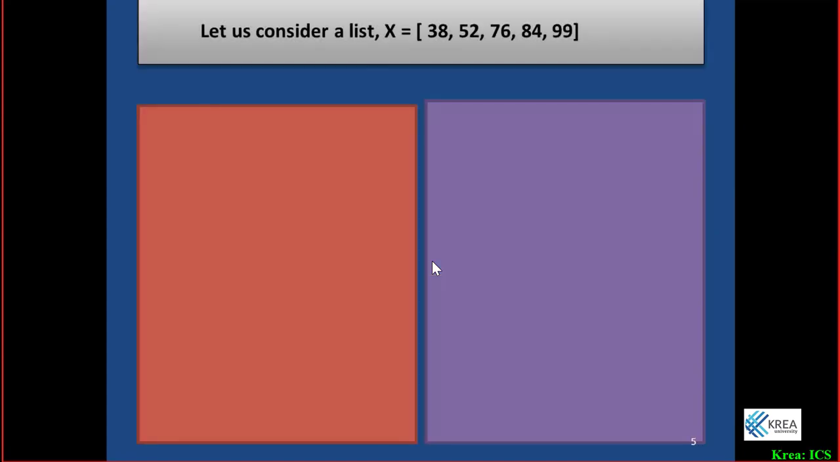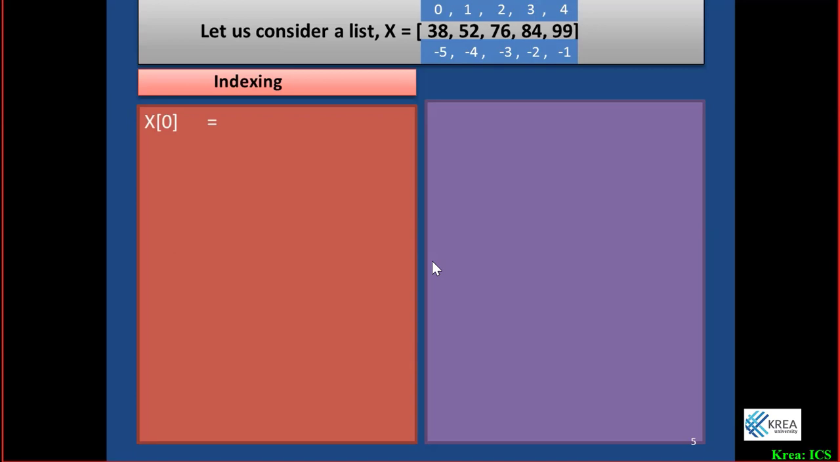Let us learn how to use this list to do indexing and slicing. Let us consider a simple list X, which has 5 numeric elements, and the positive indexing positions are mentioned here. It starts from 0 and ends at 4. If you are doing negative indexing, it starts from -1 to -5 from right to left. So indexing: suppose you want to extract the 0th positioned element of the list, you should write x of 0. You will get the output as 38. Similarly, if you want to extract the third positioned element, you can write x of 3. You will get the output as 84.